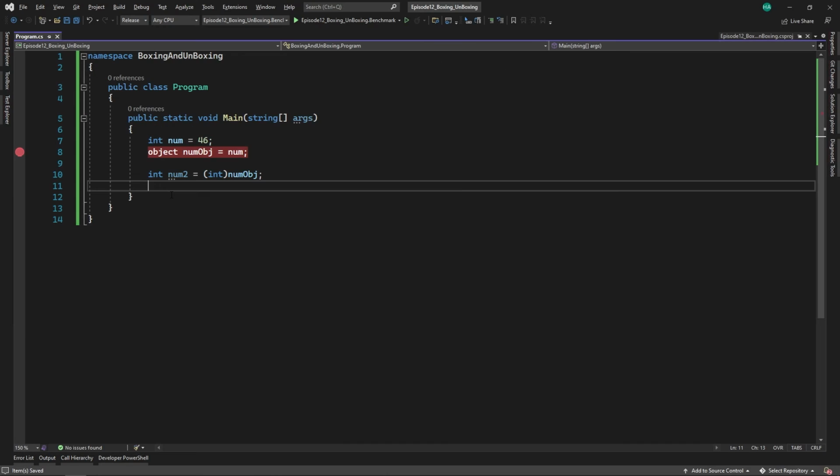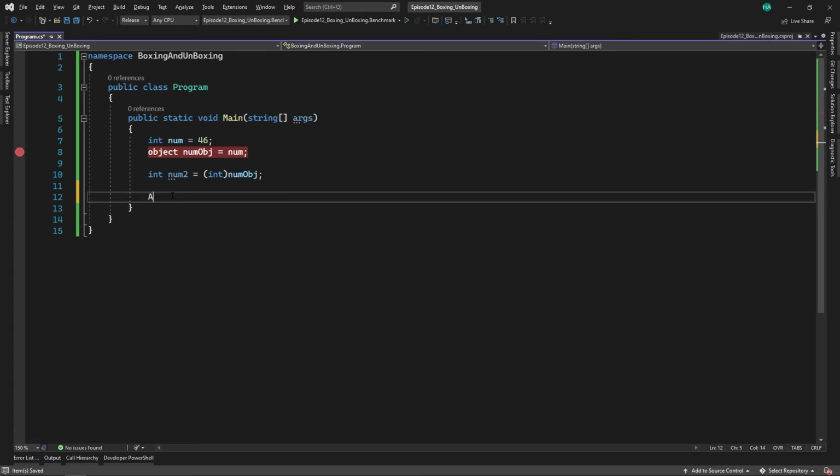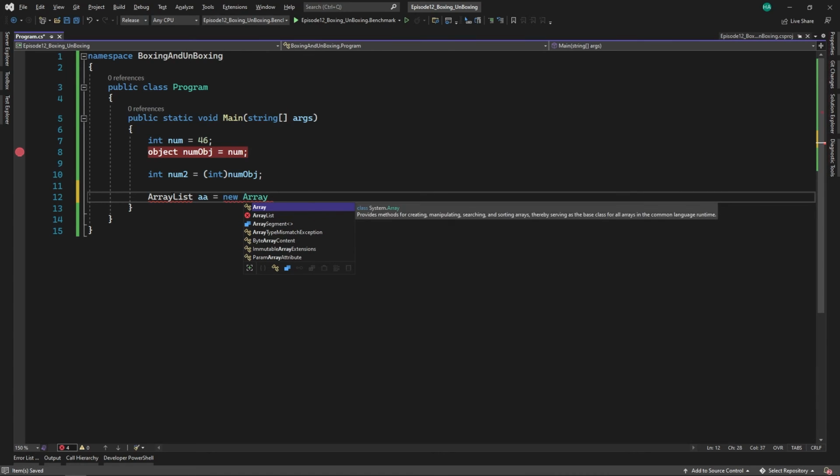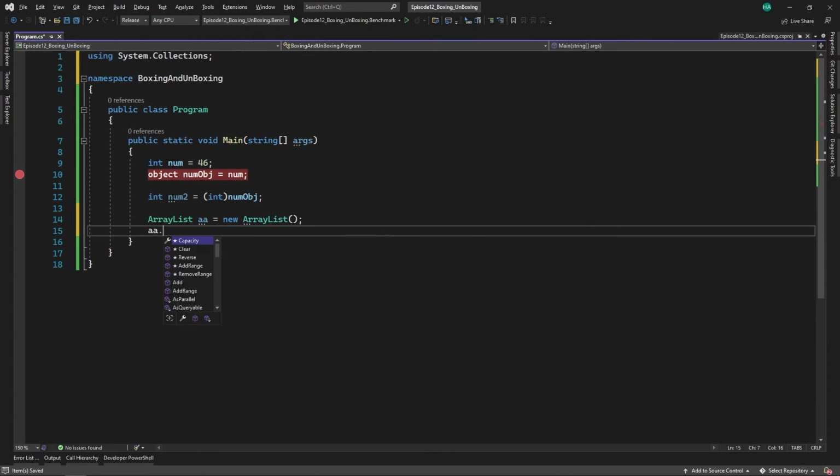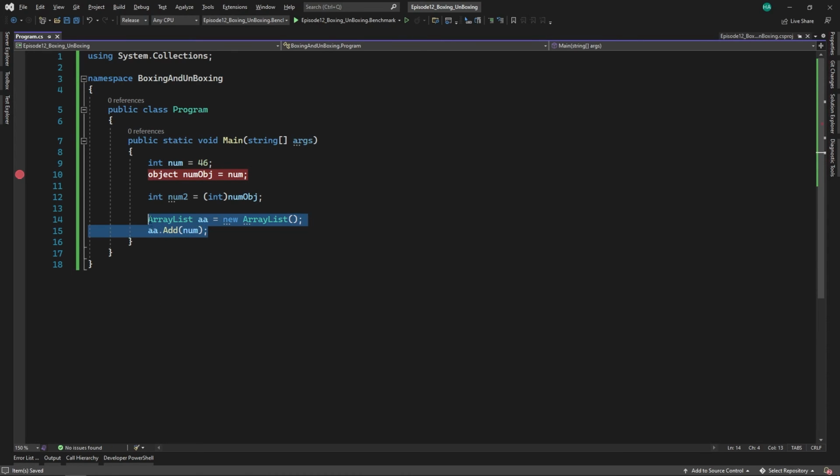And there's another tip that I'm going to share with you: once you are using the ArrayList, new ArrayList, and let's say add num, this code is still boxing, because inside of our ArrayList we have an array of objects, so when we say add num, it will box it to that object. By doing so, we are wasting a lot of performance and memory.